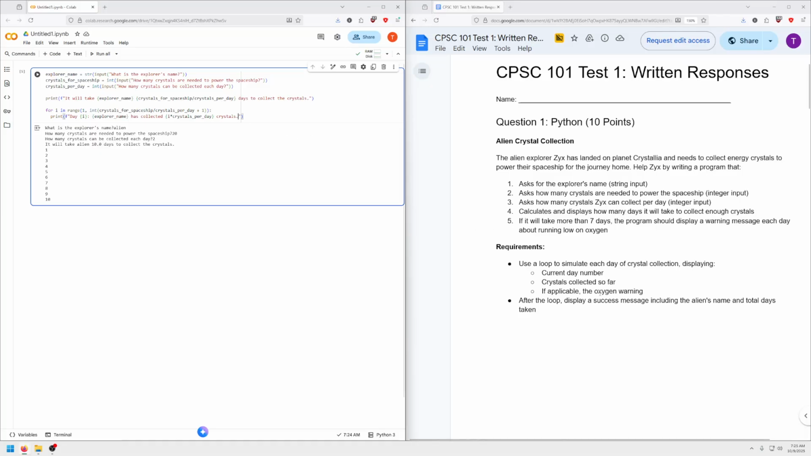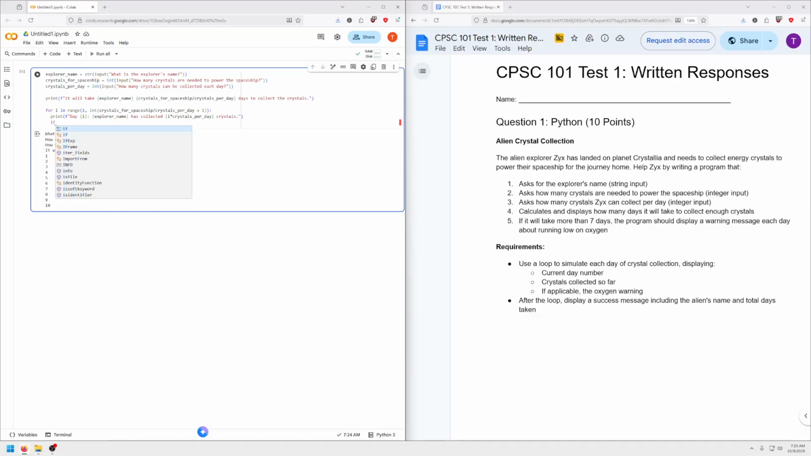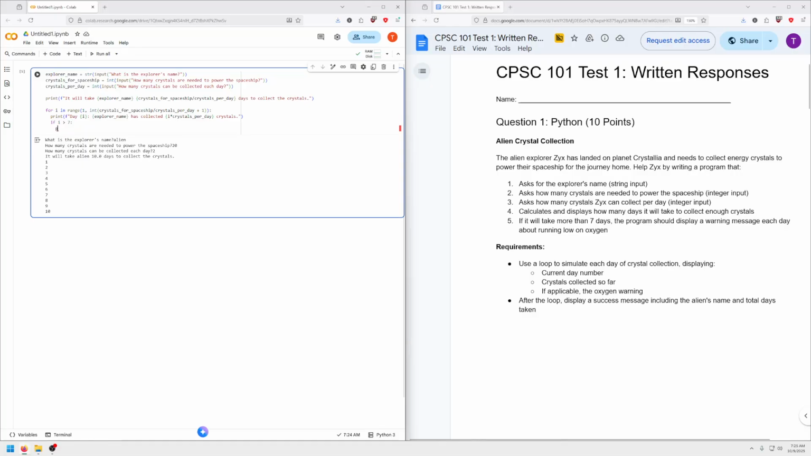And then, if applicable, the oxygen warning. So then an if, and then i is greater than 7. So that's going to be if it takes more than 7 days. Actually, make this an f, and then we've got our parentheses anyways.